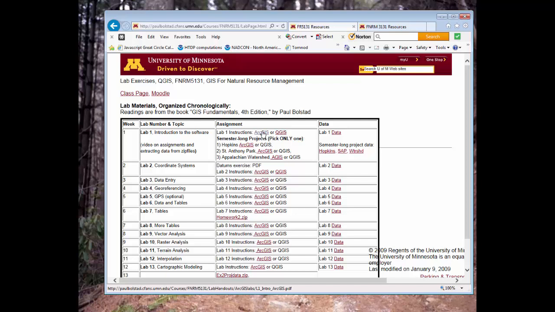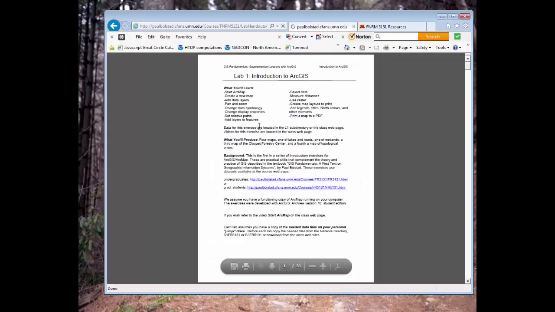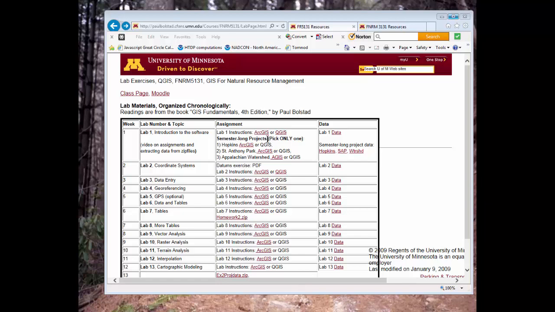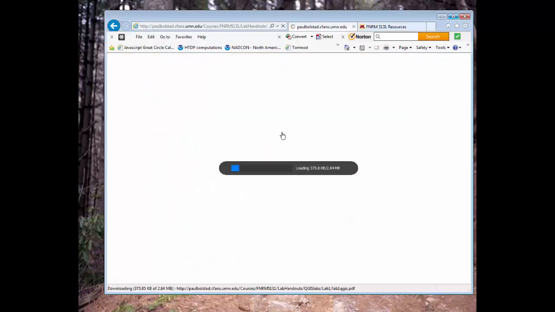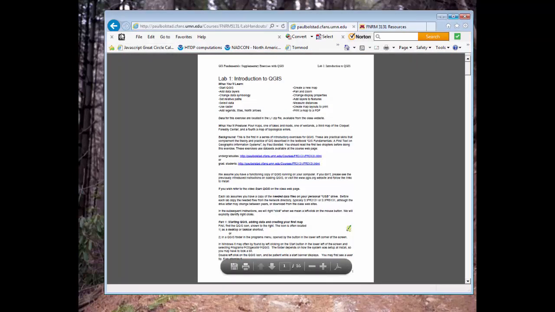On each class, there would be instructions for the weekly labs in the weekly rows under the assignment column. If the student were to left-click on one of the instruction links, they'd be able to see the instructions in PDF form for the ArcGIS version of the instructions or the QGIS version of the instructions.